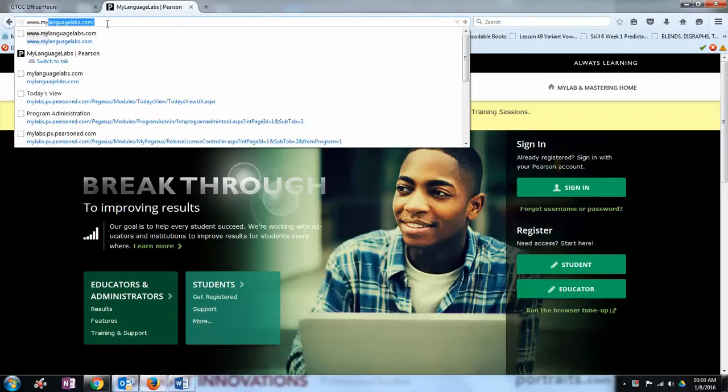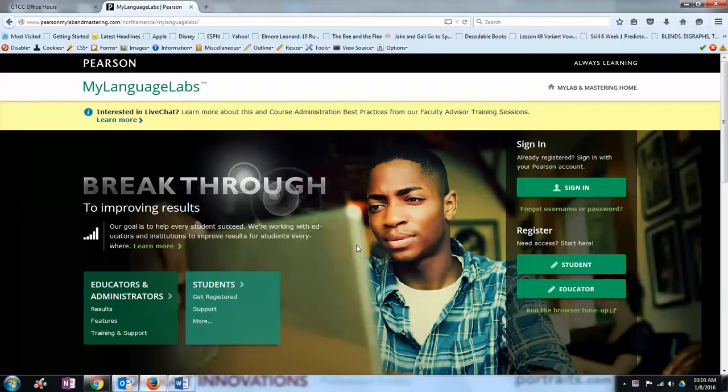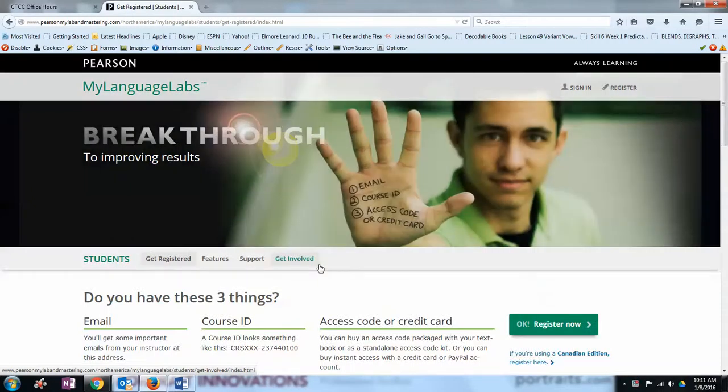And so to get started, if this is your first time using MyLanguageLabs, then you're going to need to register, okay? So you would click on Student, and right here you're going to see the three things that you need. You need your email, you need your course ID, and you need your access code, or a credit card to buy it with. You can get your access code in the bookstore.